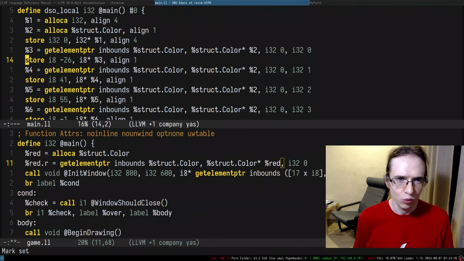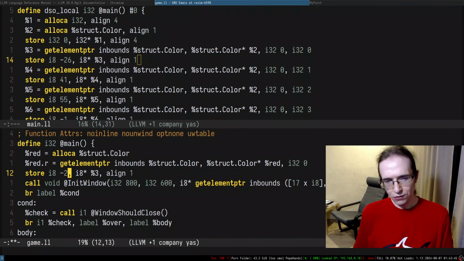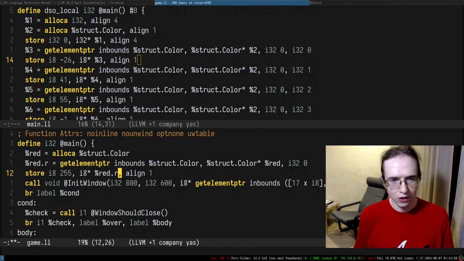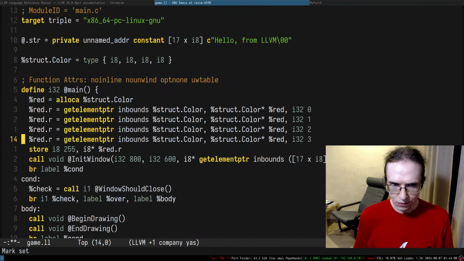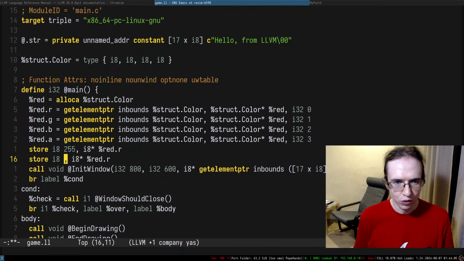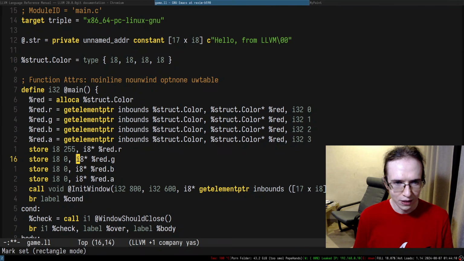Then I store the value 26. I have a feeling that instead of using negative values, I can just do 255. So when I store into red R, let's not do any alignments. In here, I can just do 1, 2, 3, and this one is going to be G, B, A. And in here, I can just store 0, G, B, A, like so. And I can probably even align things like that.